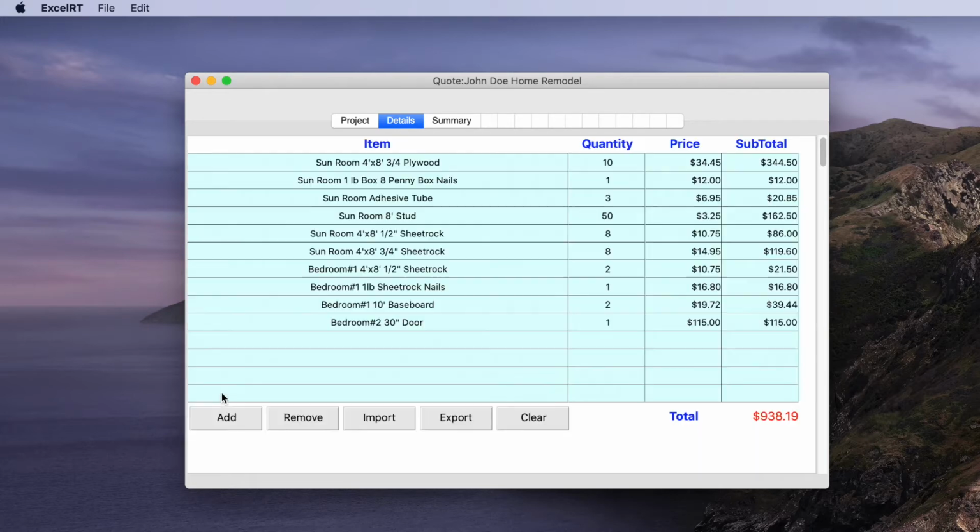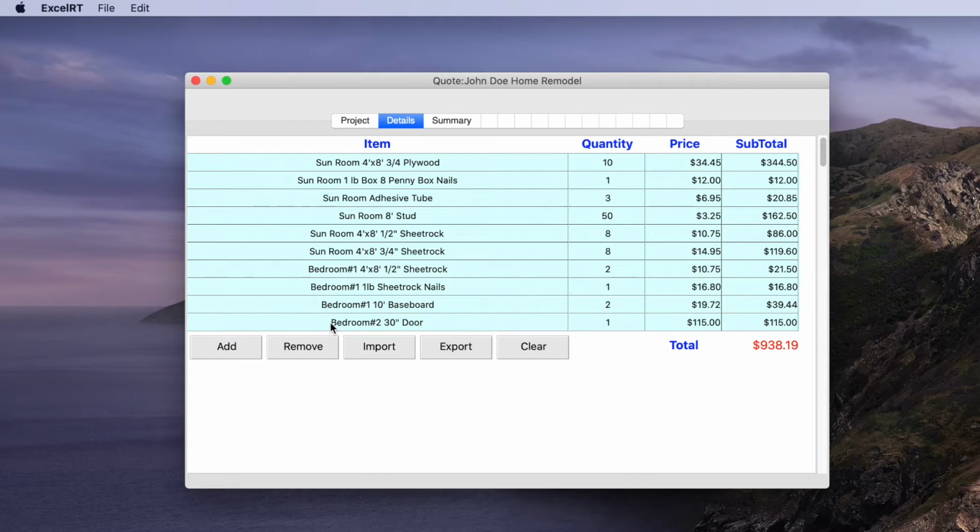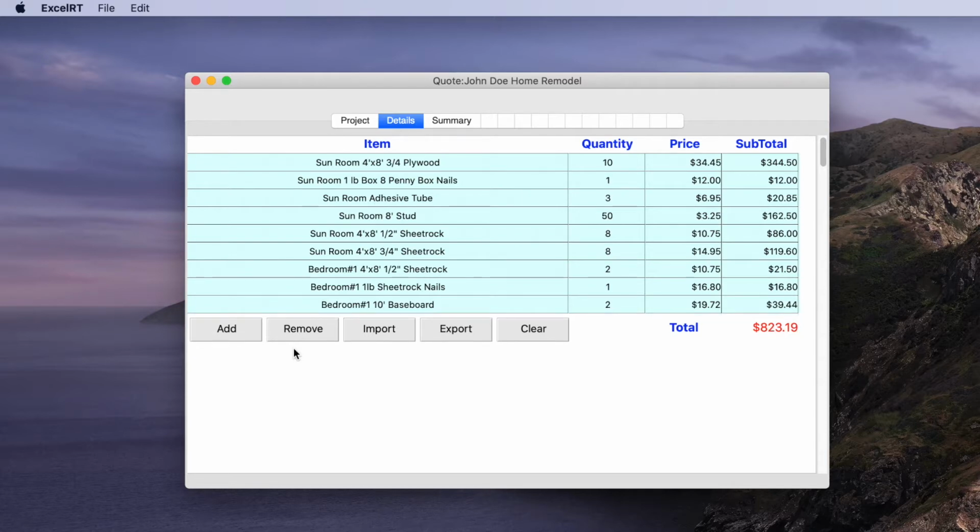As we're going through the process, if we need additional lines of information within our quote, we can click the Add button to add additional rows, or click the Remove button to remove some rows. If we remove this row here, that will remove this subtotal and recalculate the total here, which we see when we click the Remove button.